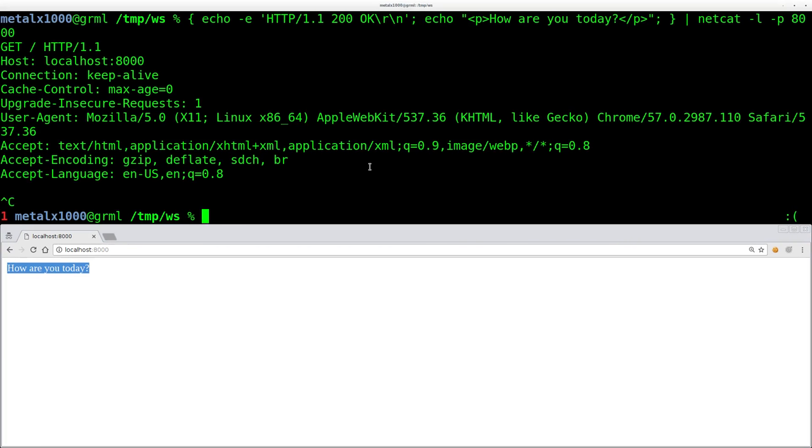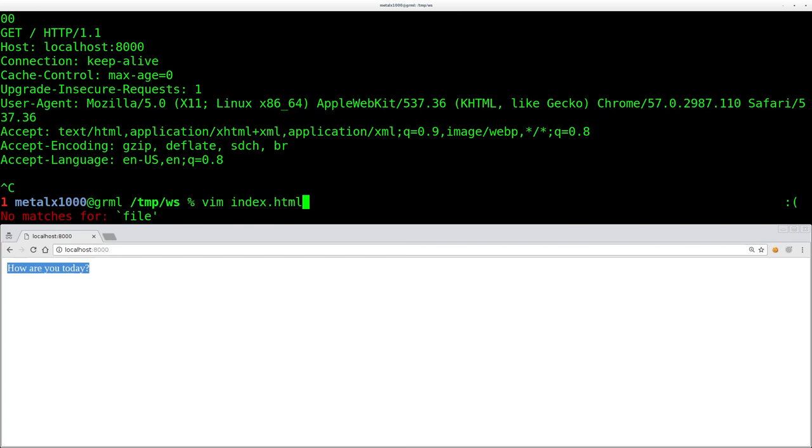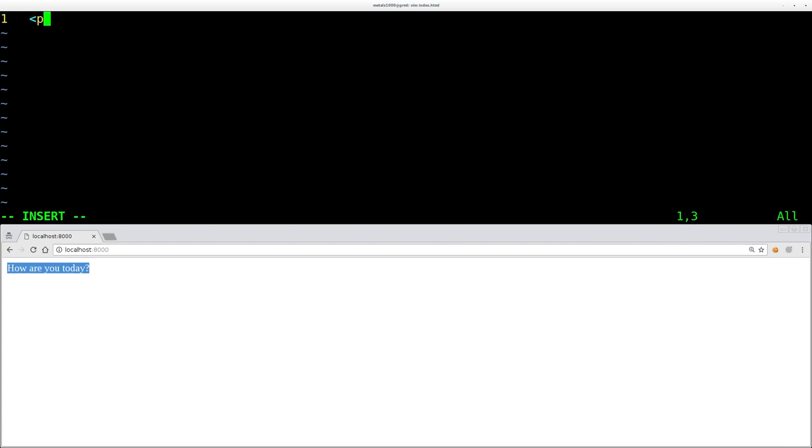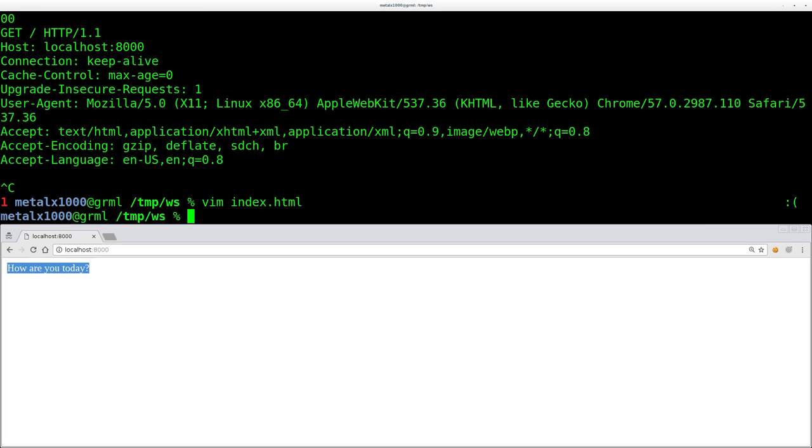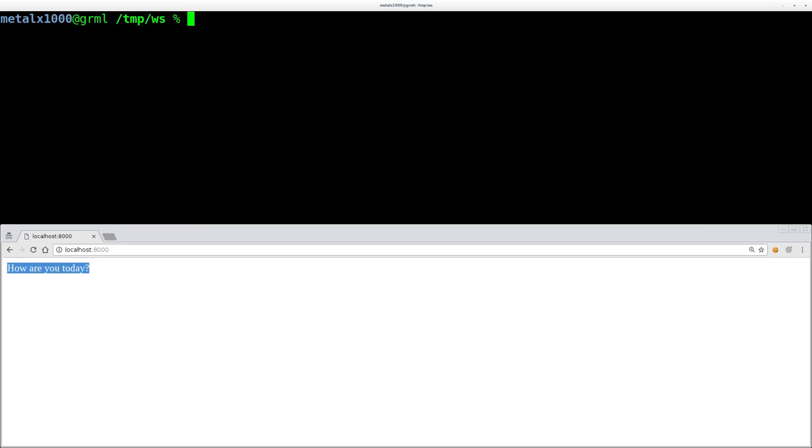So what we're going to do today is start off with the same thing, but put it into a file. So I'm going to vim index.html, and in here I'm just going to put some paragraph tags, and I'm going to say hello from my server. We'll save that, and here we're going to run this same command, but instead of echoing out this information, I'm just going to cat out our index file.